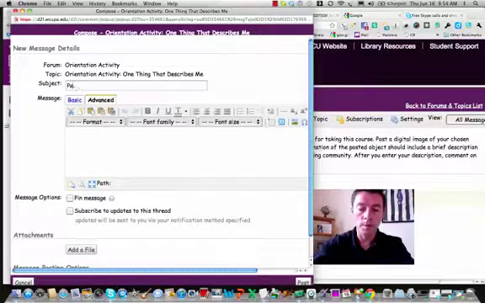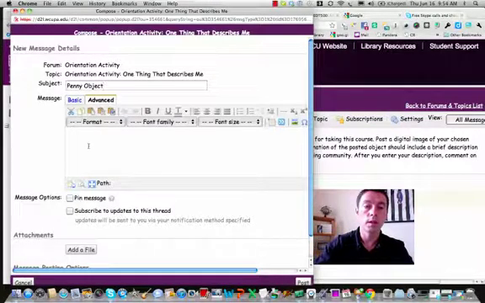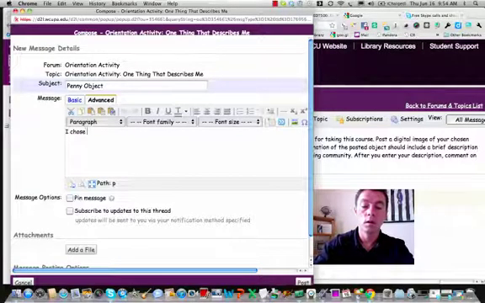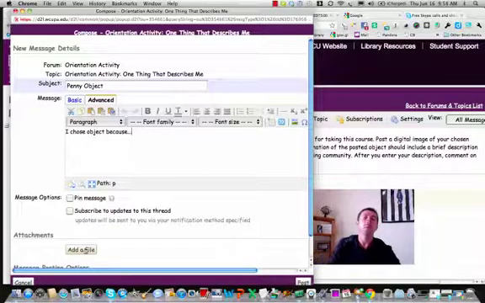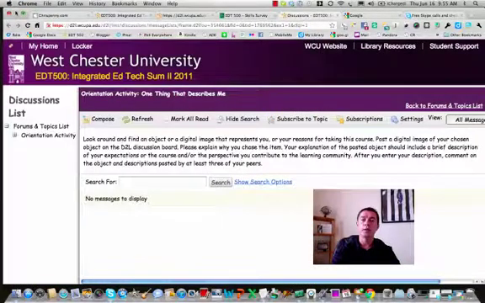Maybe I would call mine Penny Object. And I'd say I chose this object because ... I'm going to fill that in. And then I would go in and add my file, and I'd find that image and then post it. So that's how you post on D2L. So that's our orientation activity.